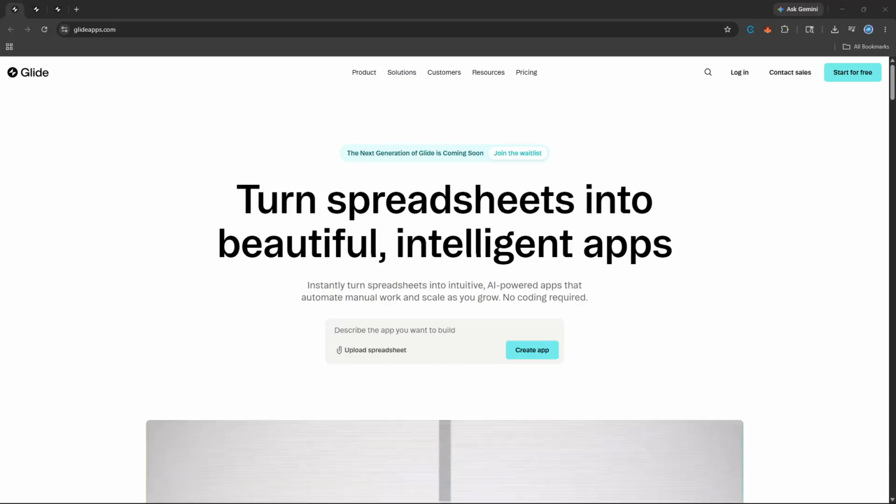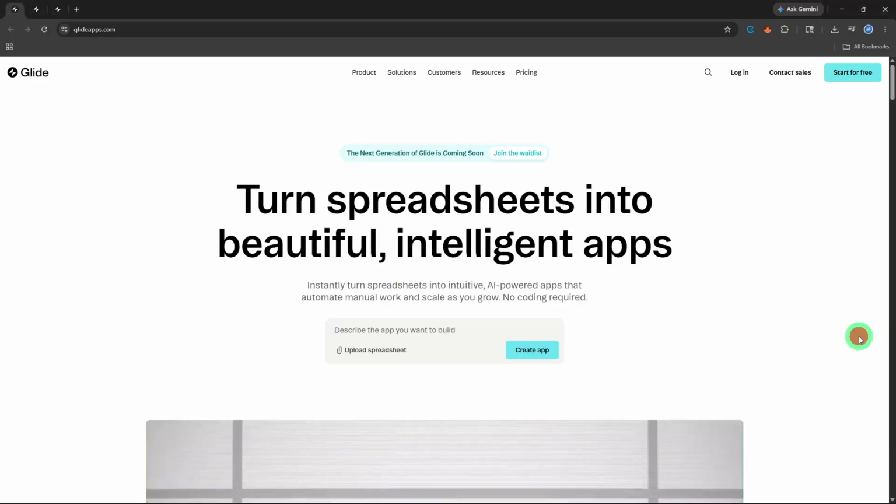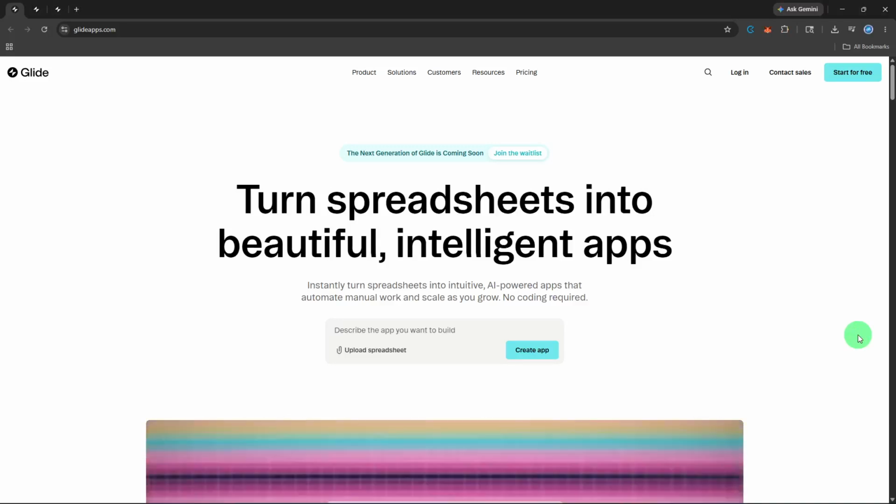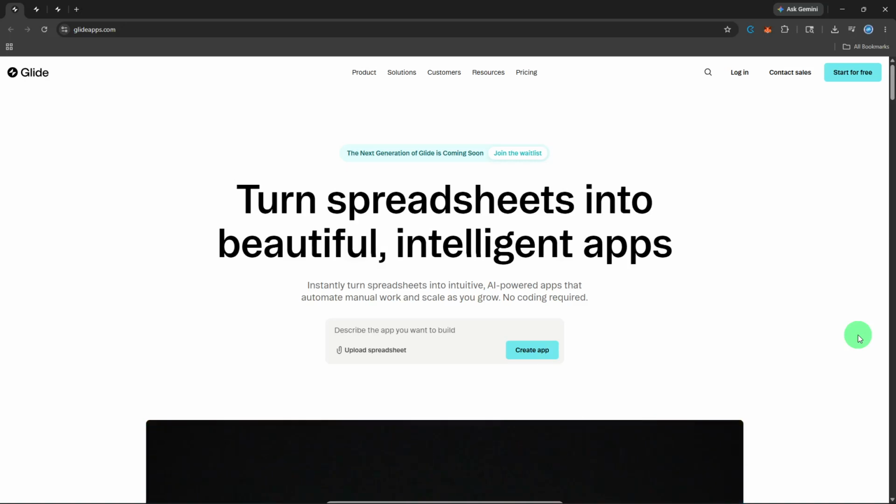In today's video, I'm going to teach you how to change app colors in Glide. By the end, you'll know exactly how to update your app's accent color so it matches your brand and feels more polished for your users.